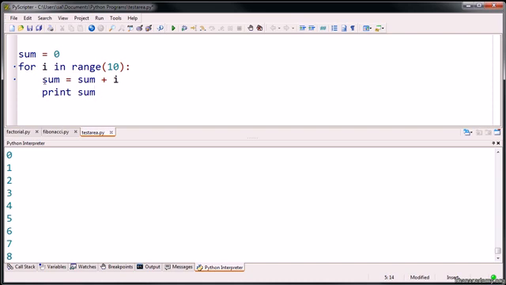Now let's see what this thing does. So let's try it out. Let me save it, and then let me run it. So there you go. Each time we went through the loop, the first time, sum is 0 and I is 0. You add them together, you print the sum, you get 0.